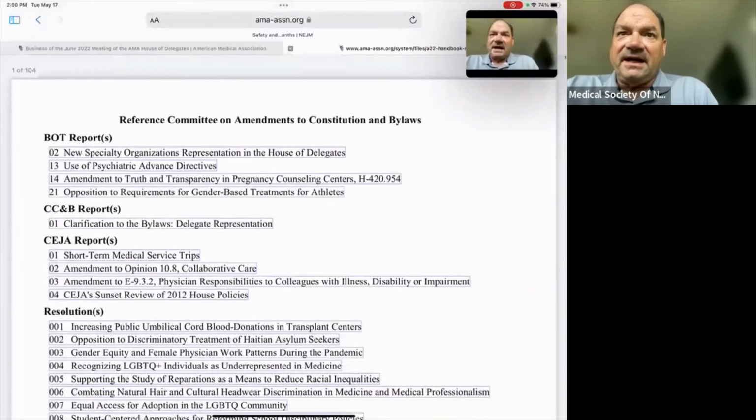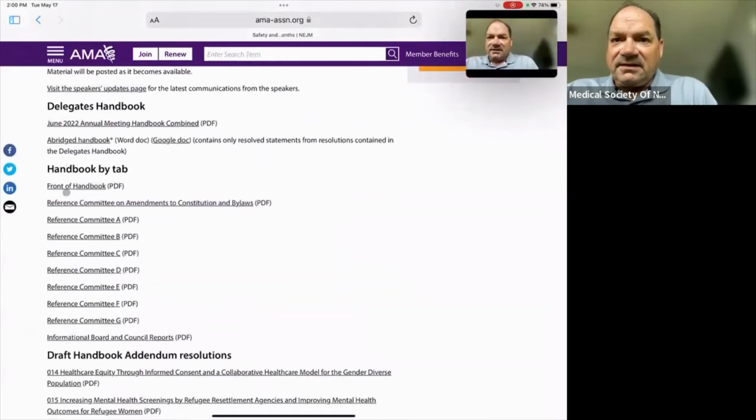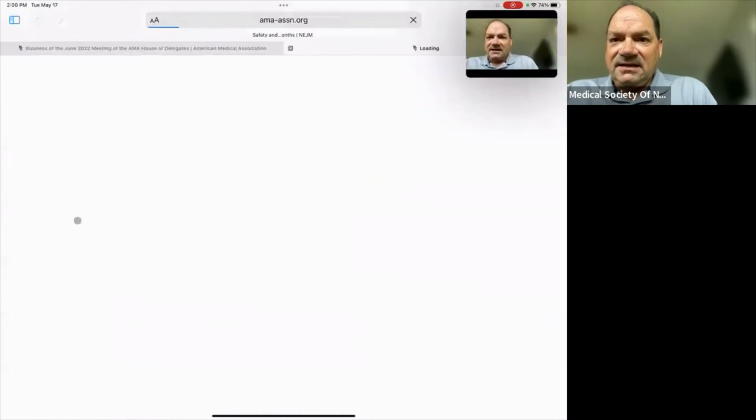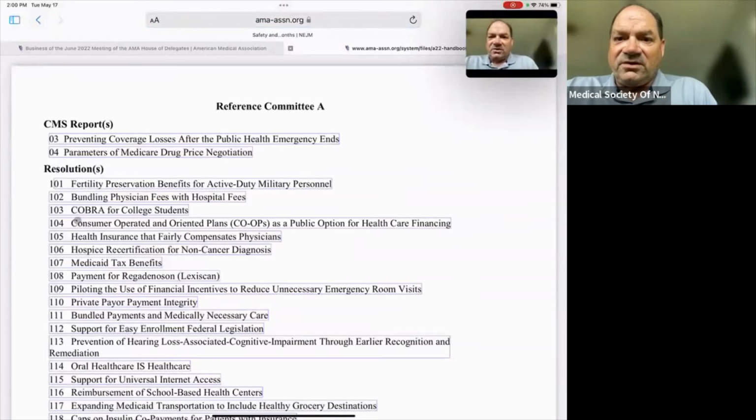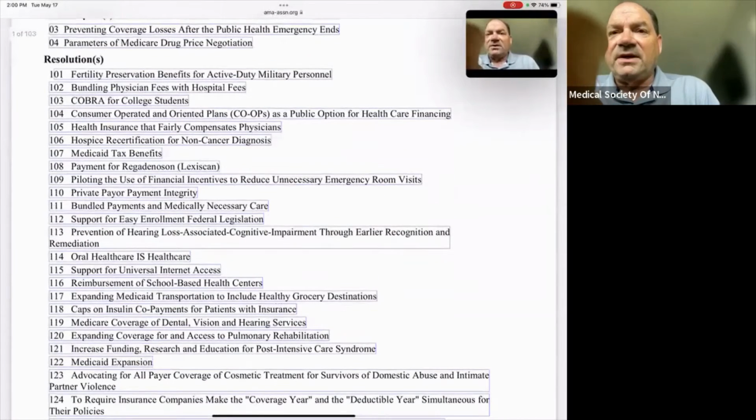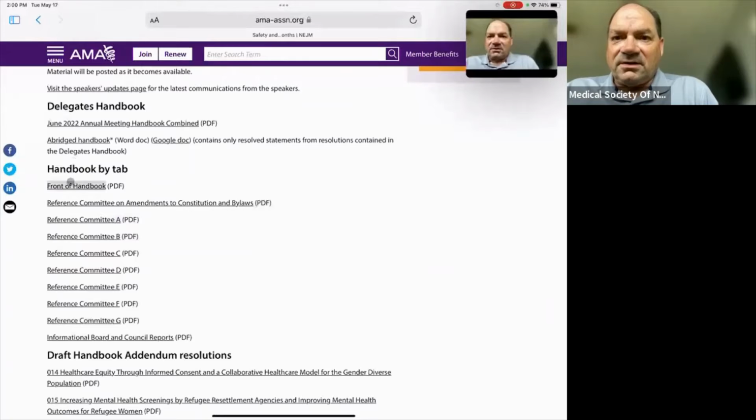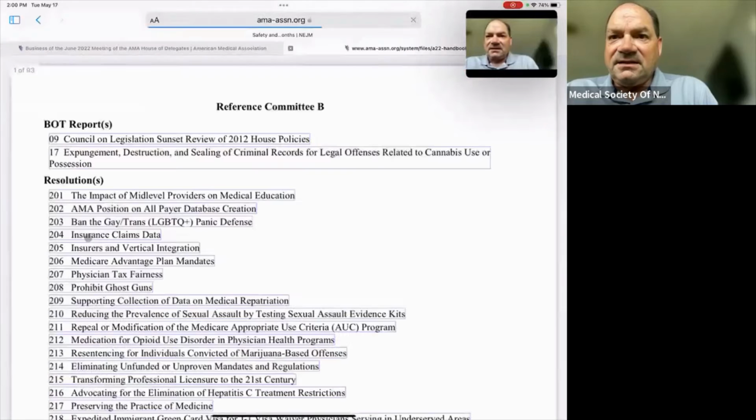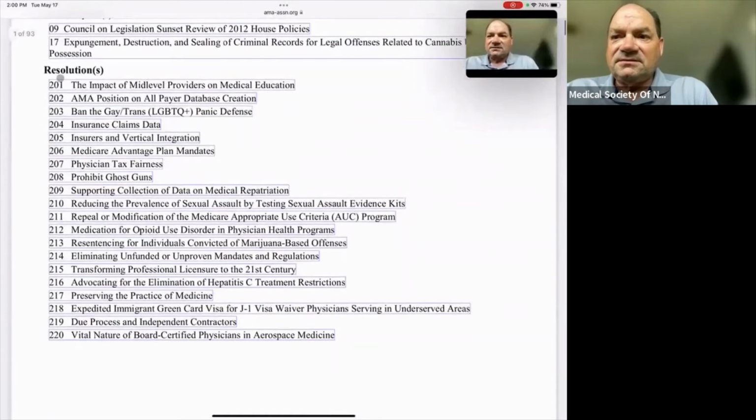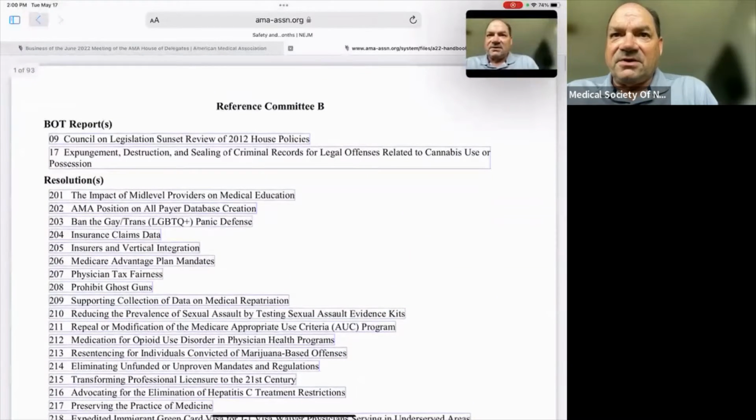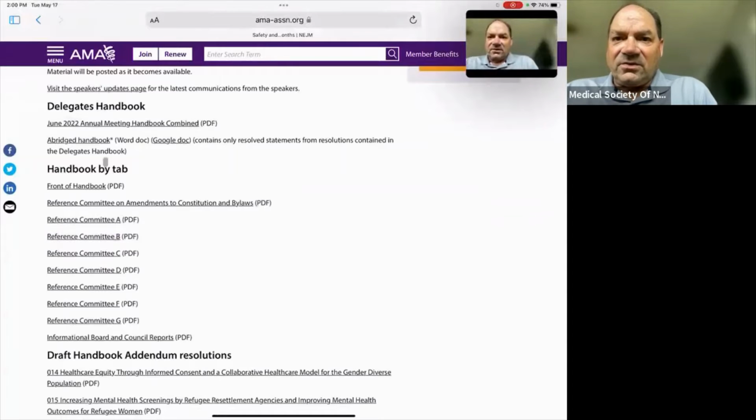Okay, so if we go back and we look at Reference Committee A, same thing, you have CMS reports, no board reports, but you do have resolutions, and those are all in the 100 series. If you were Reference Committee B, a couple of BOT reports, and then the resolutions in the 200 series, and so forth. And it keeps going that way all the way down. So it would go 100, 200, 300, 400, 500, 600, 700.